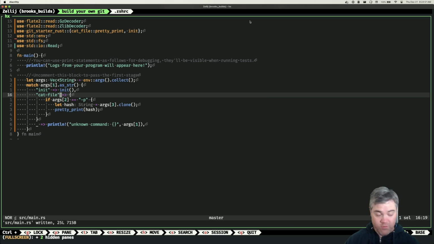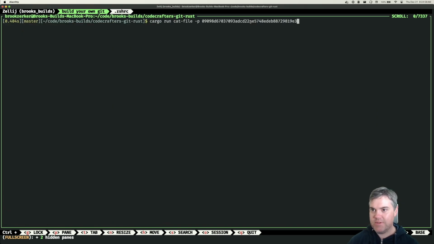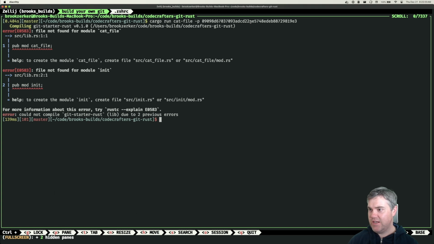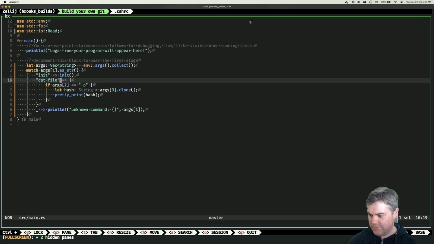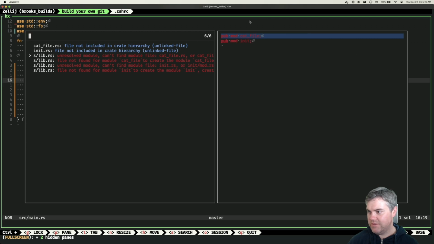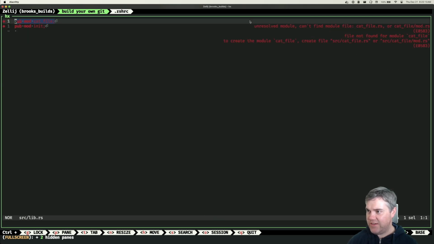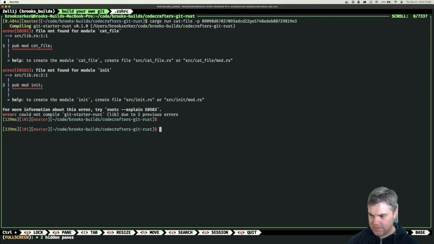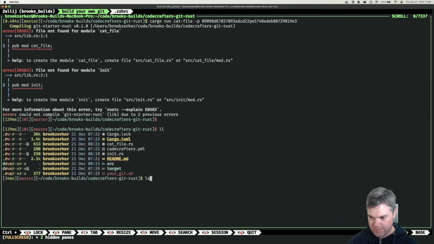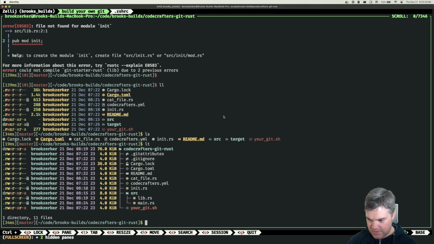Well, okay. Before I do that, let's just double check that this still works the way we expect it to, right? So I want to cargo run cat file, do this. File not found for module cat file. Okay, well that's clearly a problem. Do I save everything? It doesn't like cat file here. Yeah, I put cat file outside of source. That's not the correct place.